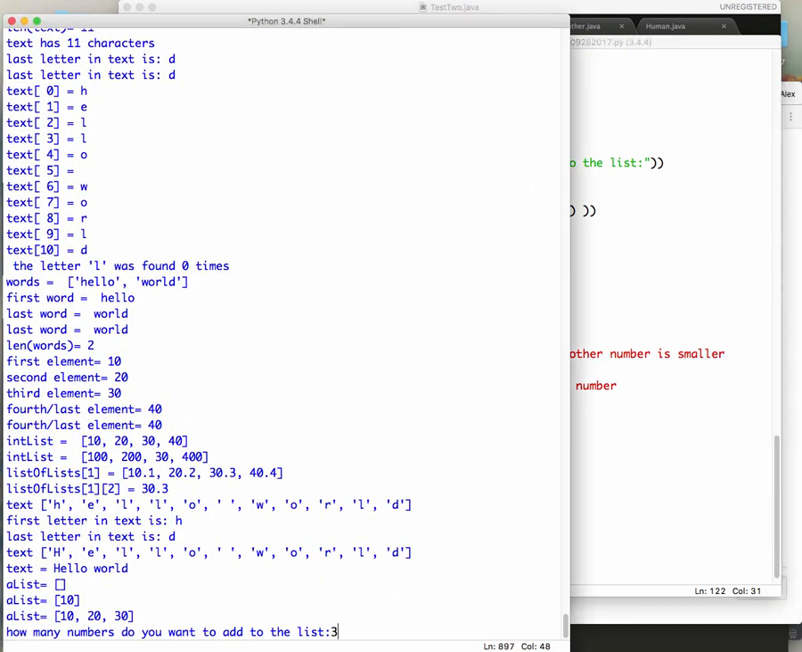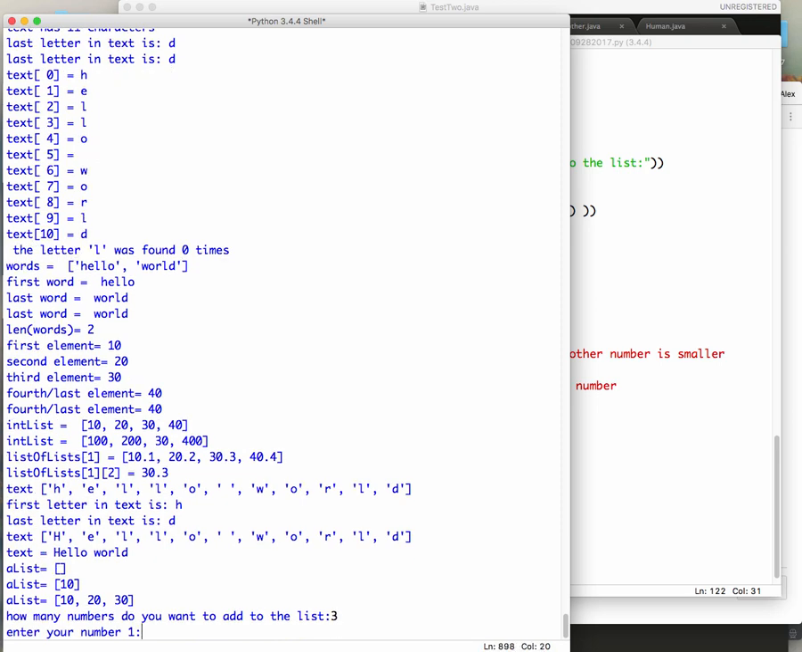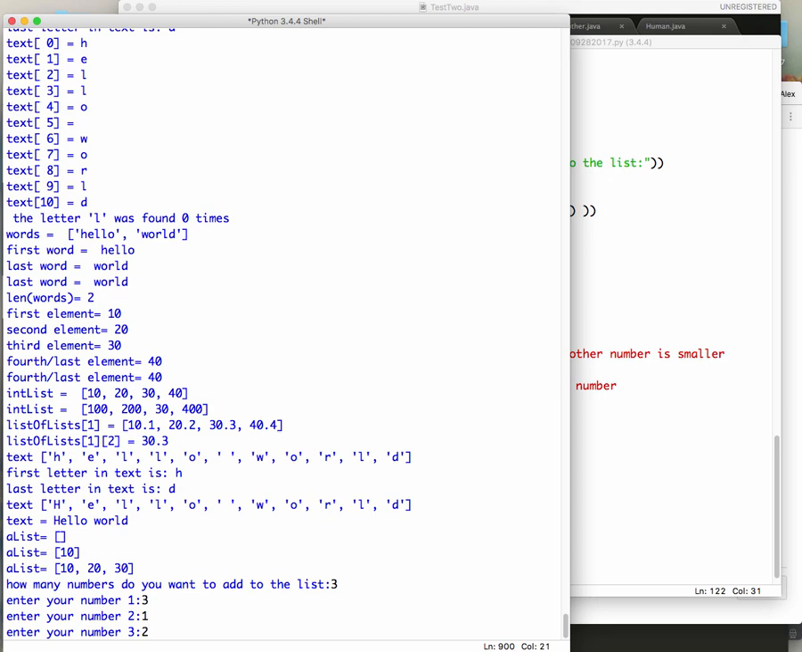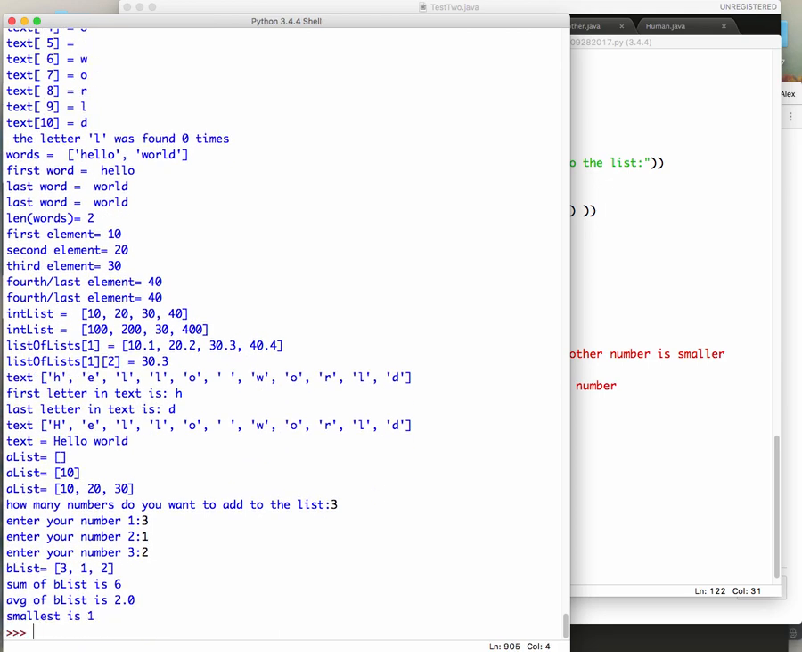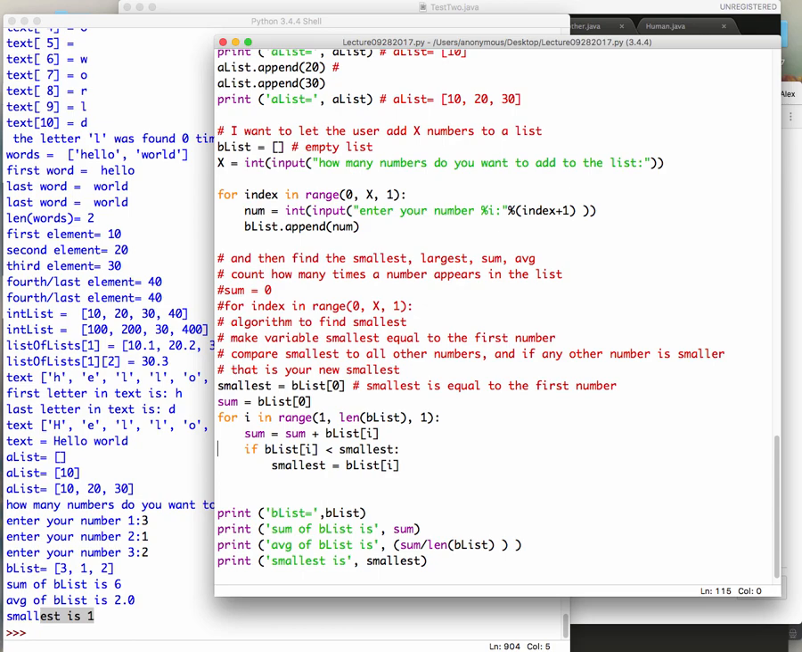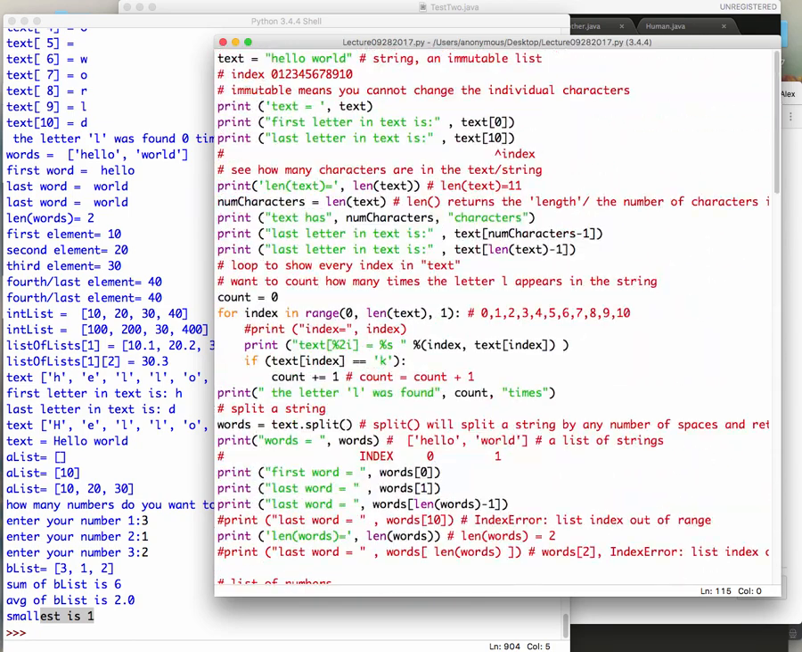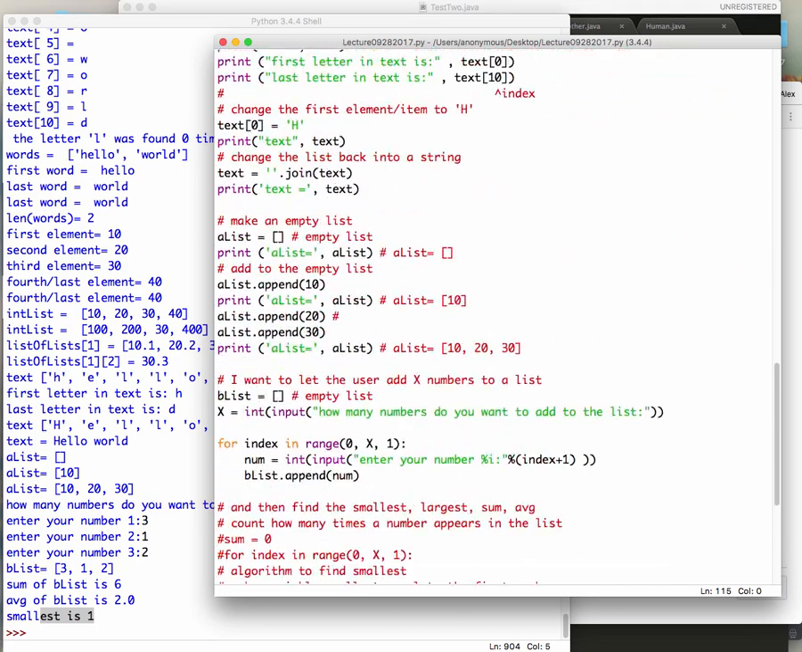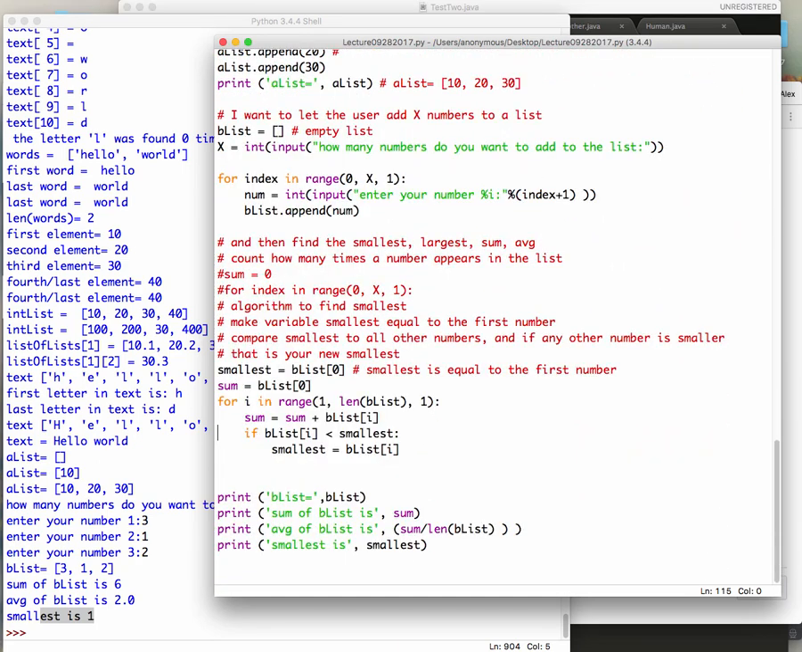All right, so I'm going to put in 3 numbers. 3 is going to be the first one, 1 is going to be the second, 2 is the last. And there you go. So the average of these is 2, sum is 6, smallest is 1. And yeah, what else do I want to tell you? Any questions about any of this stuff?